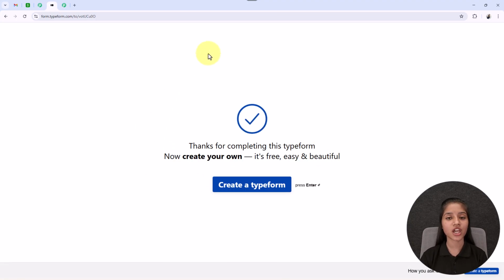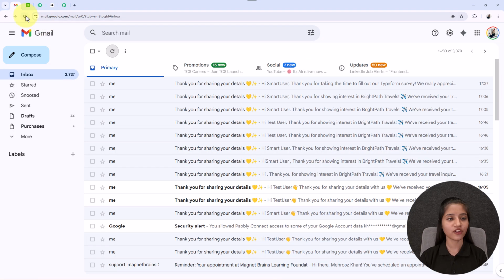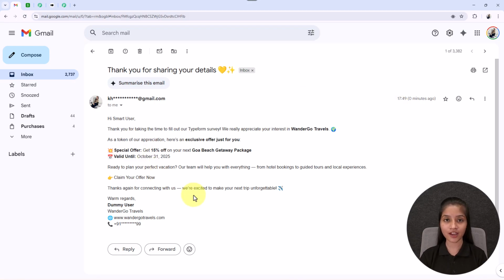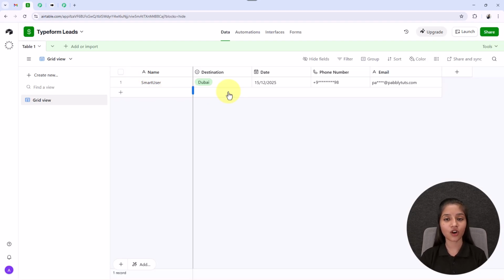Now I am going to check my Gmail account to see whether I have received one mail or not. Here I am refreshing it. See, I have received one mail 0 minutes ago, which includes all the details regarding the offers and the valid date. Now I am going to show you my Airtable account, to see whether a new record has been added or not. You can see I have received all the details: the name I provided as Smart User while filling the form, destination type, date, phone number and the email address.